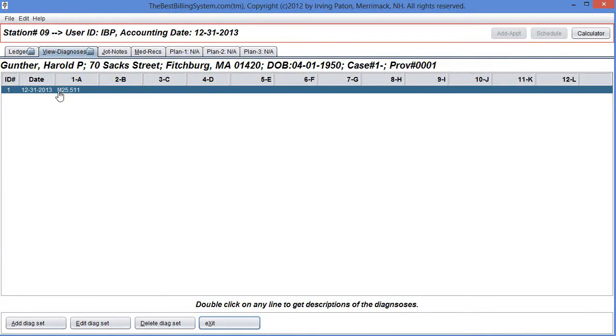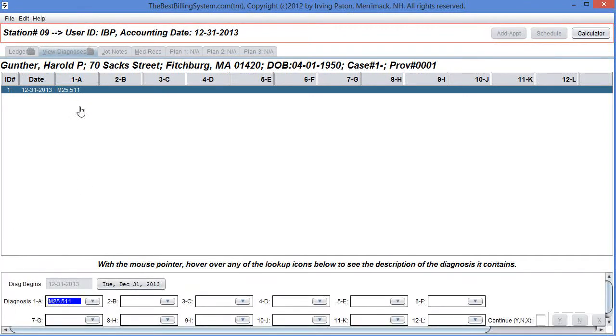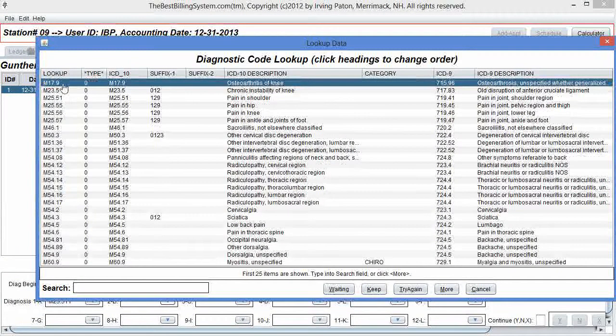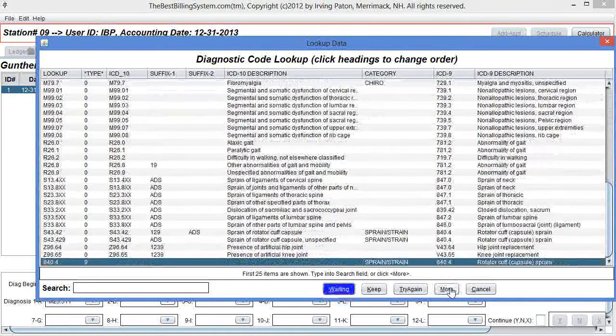And also, once you're here, you can edit right from here. When you edit, it lets you come in and change the diagnoses for that date. Click on that little upside-down triangle, and you can see a list of diagnoses. Now, in this system, we already have ICD-10's in here. There's a whole bunch of them. We have the most common ones used for physical therapy and chiropractic, but any others can easily be added. And I'm going to show you the process for how to add them.